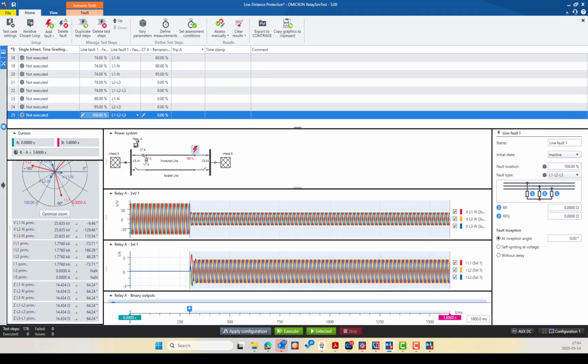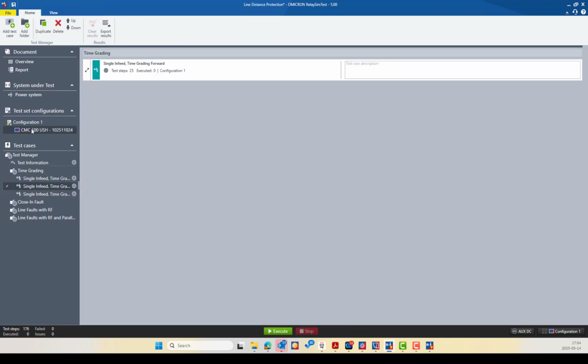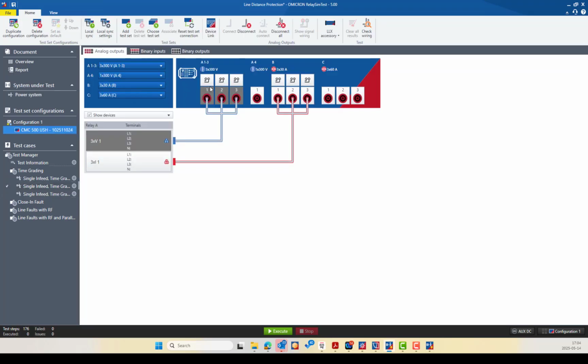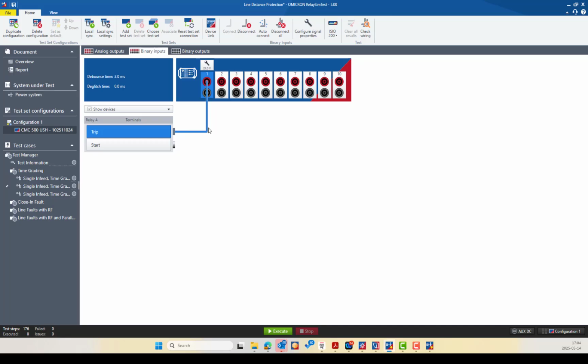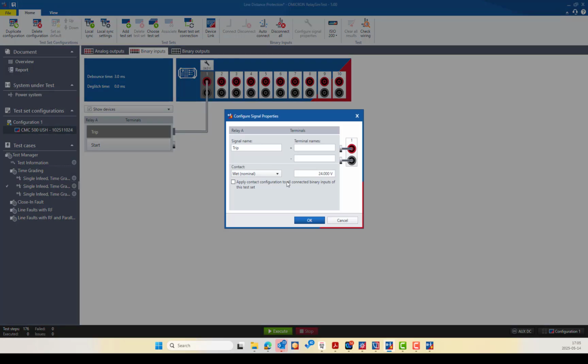But before starting to execute the file, I will give you just an overview about the hardware configuration. Now we are injecting the 3 voltage channels through the CMC 500 output A and 3 current channels up to 30 amp from the CMC 500 output B. And the binary input we are using, which is a trip contact, is a wet contact, and the nominal value of voltage is 24 volts.